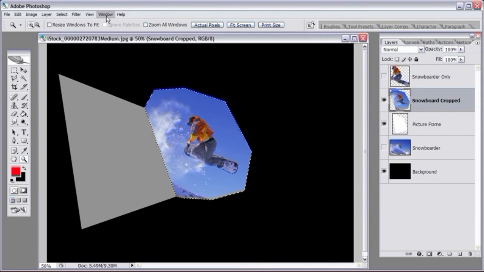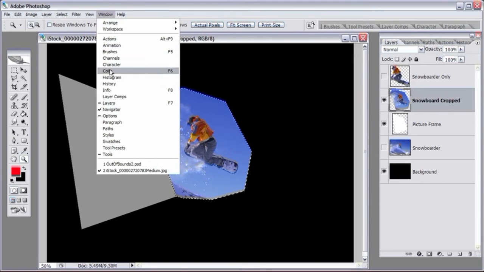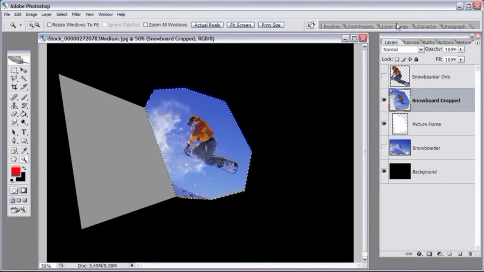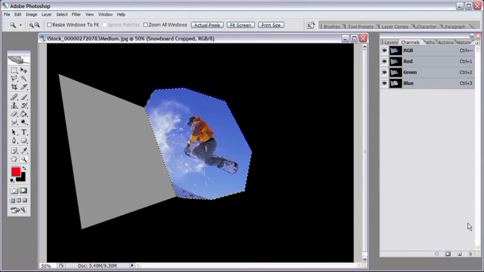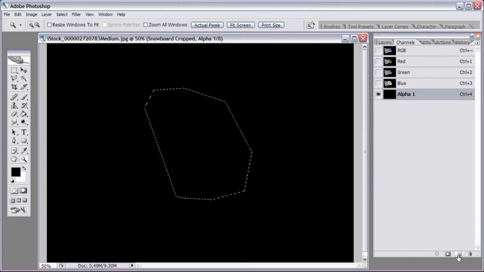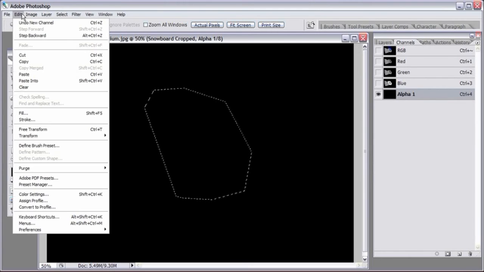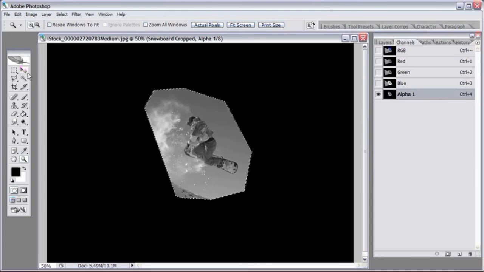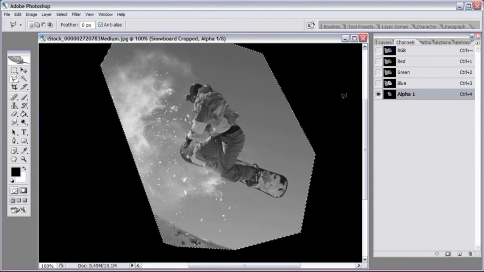If you don't see it, Window, Channels is right here. Over here on the Channels palette, let's make a new channel by clicking on the New Channel button right here at the very bottom. There you go. You should see the screen go black, and then just come over here to Edit, and over here to Paste, and you'll paste this image into a channel. Great. Now we no longer need this selected, so I'm just going to come up here to select and deselect that.